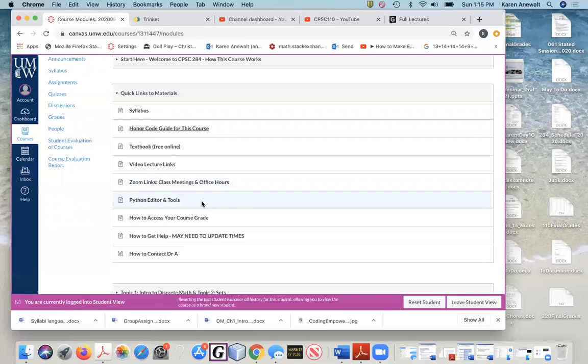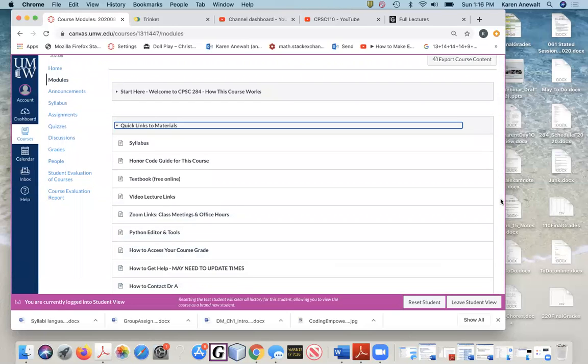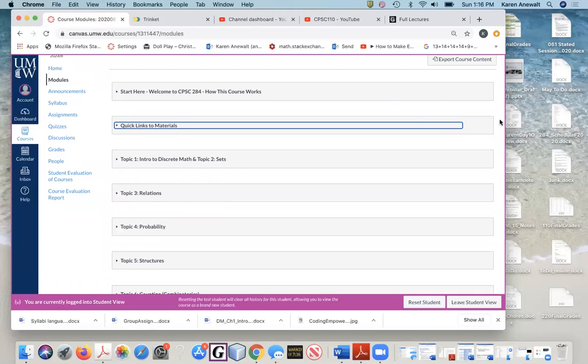It has a link to the Python editor, how to access your course grade, how to get help, and finally how to contact me if you need assistance at any time. I'll add on to the quick links during the semester. For example, when we get the code to the lab door that's in James Farmer Hall, I'll add that to the quick links so that you have easy access to that throughout the semester. So those are kind of two special modules.